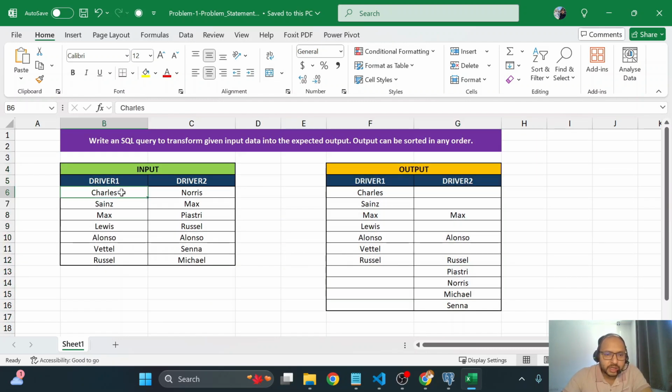Here is Charles. In the output, Charles is here, but there's no Charles on the driver 2 side. So what happened? Why is it not there? Okay, let's look at Max. On the third record, that is Max, and Max is shown here right beside. So they're trying to identify which drivers are common in both tables and which are not common. The output is showing that the driver Charles is on the driver 1 list but not available on the driver 2 list. That's why Charles on the driver 2 side is blank.